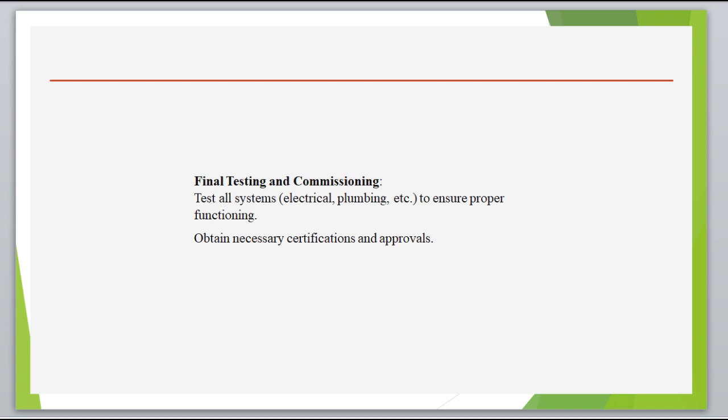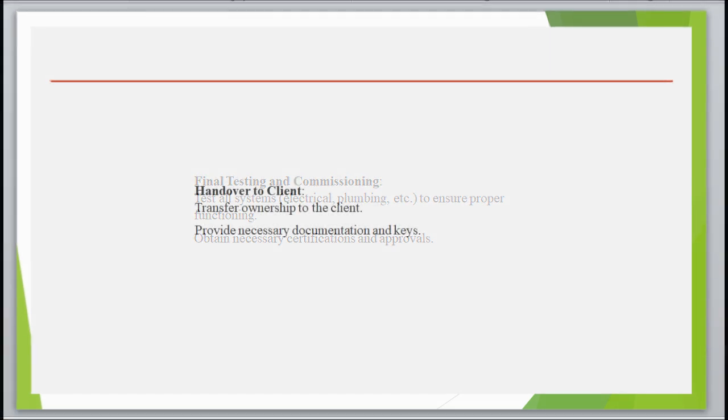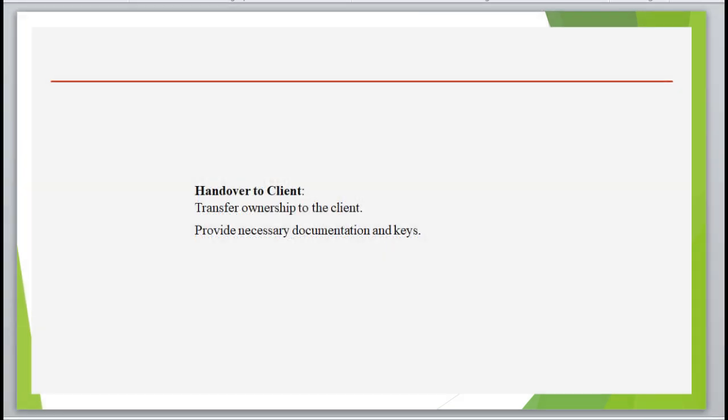Then you obtain the necessary certification and approvals. Then you hand over to the client. You transfer ownership to the client. In all those processes, the client is not involved, only the clerk. The clerk represents the client.